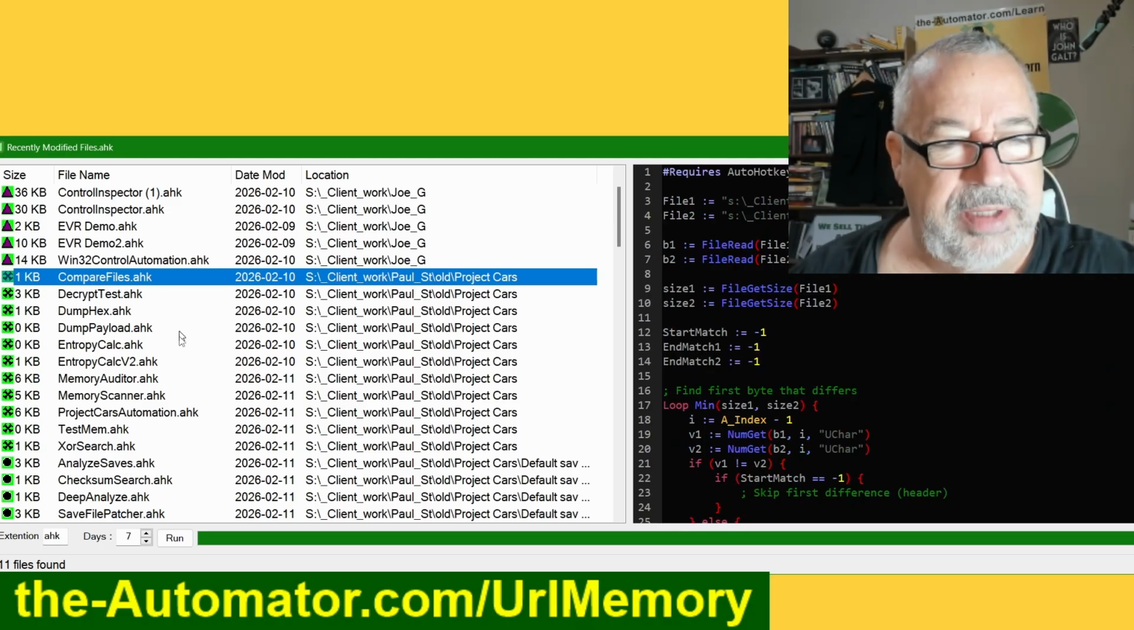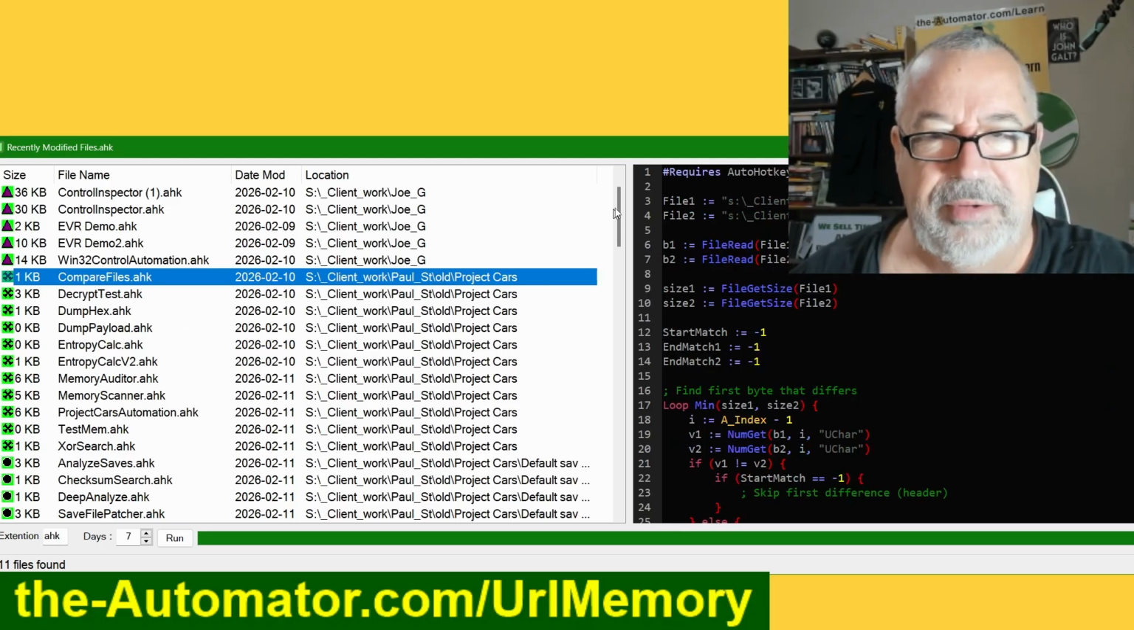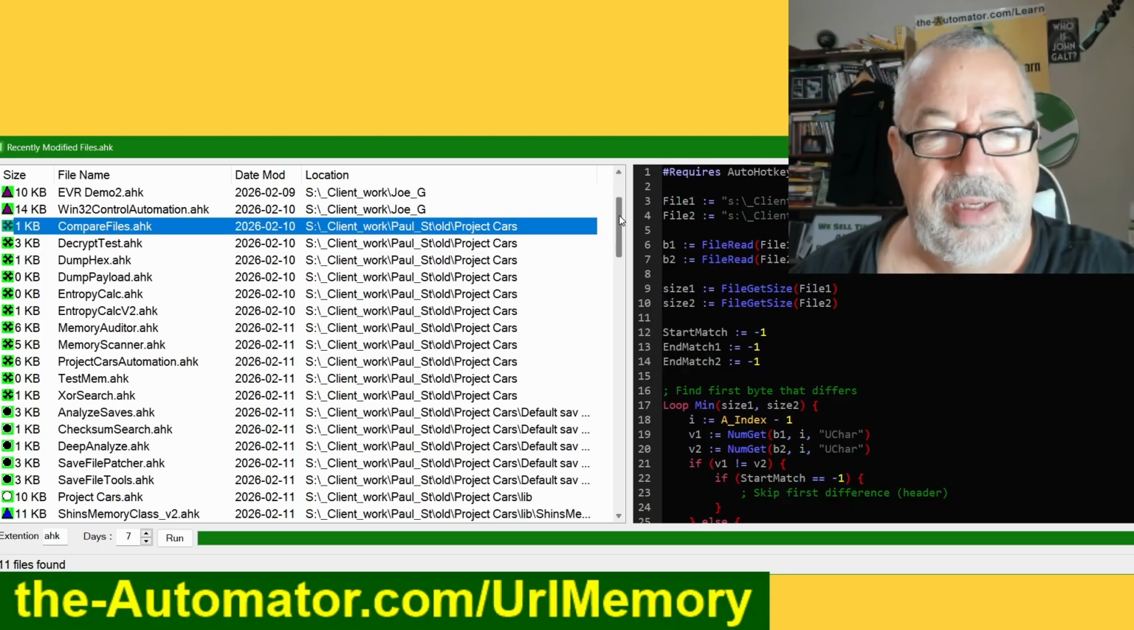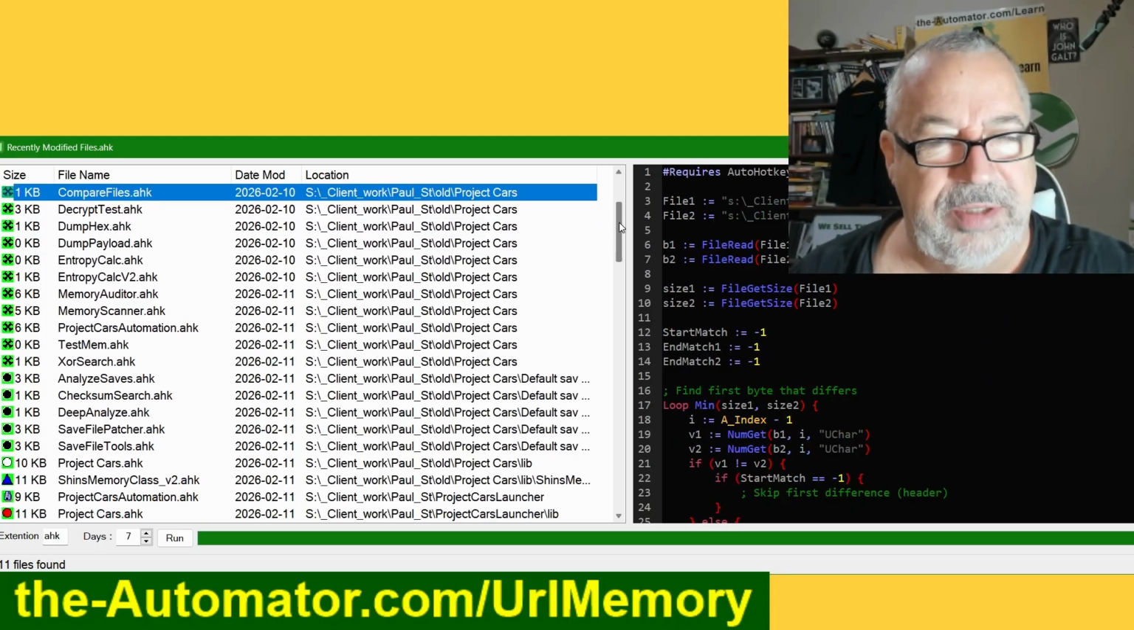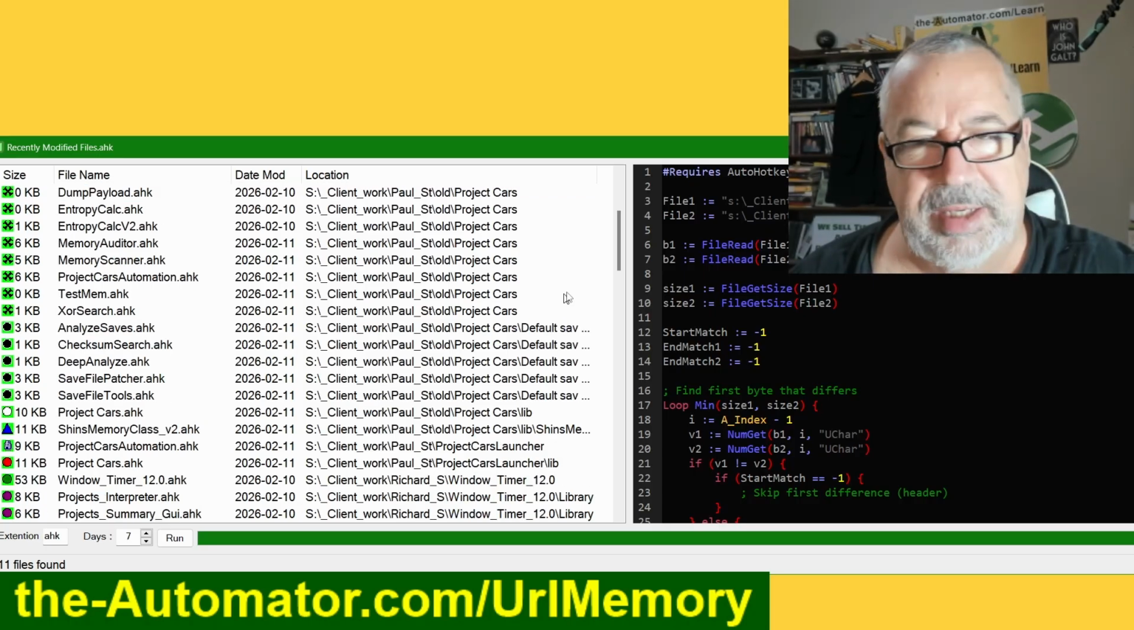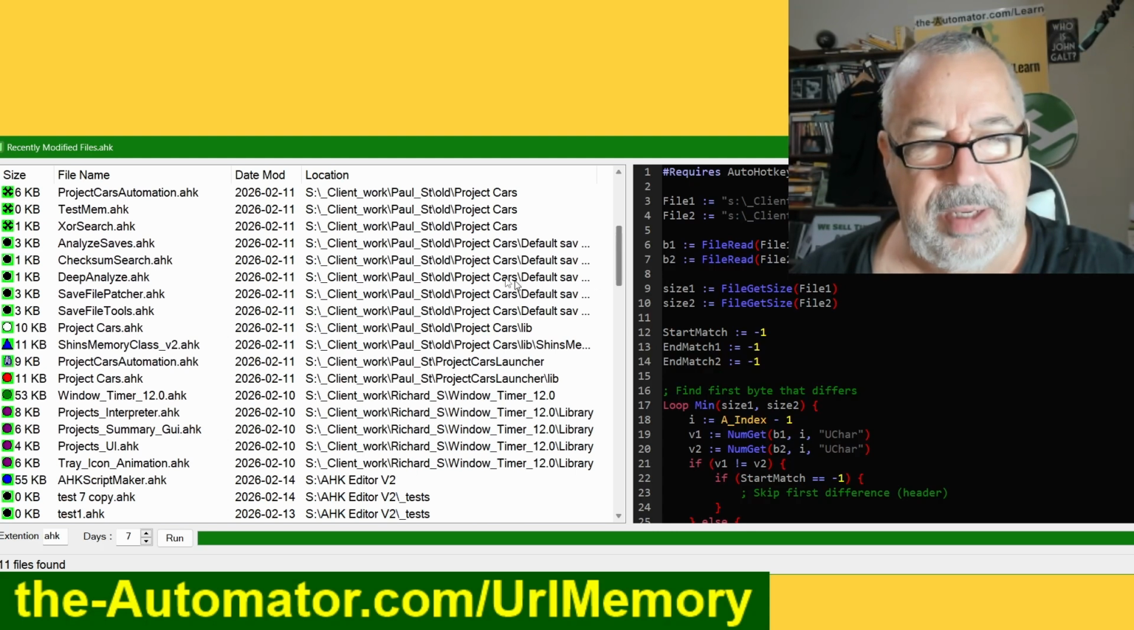Compare files. So this is stuff we're doing for the race car driver, or not driver, but the automation. He has a bunch of race car games that he wants us to automate for him. Very high-end client with high-end customers. So our friend's been working on that.